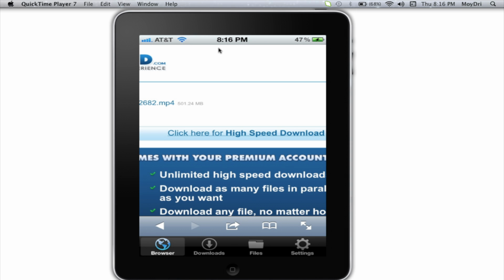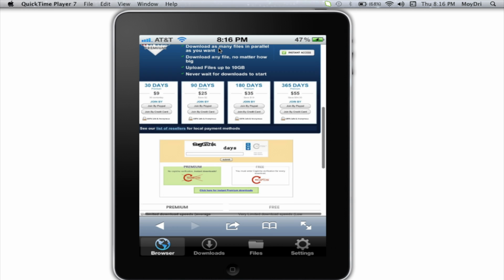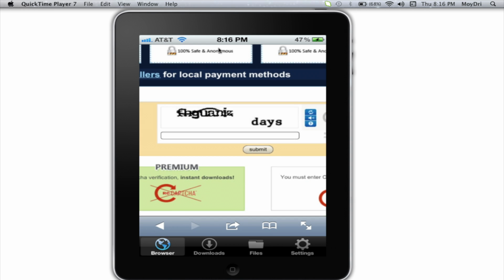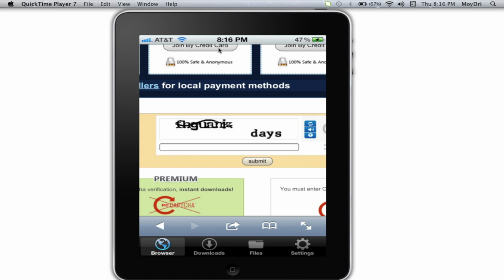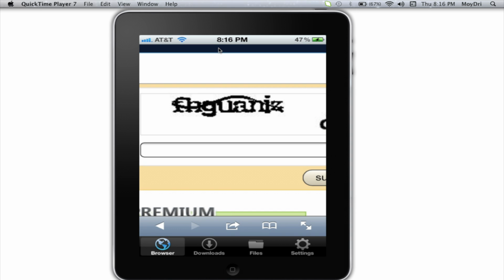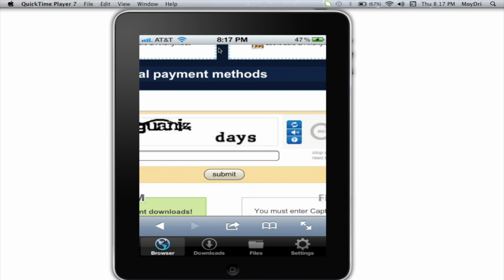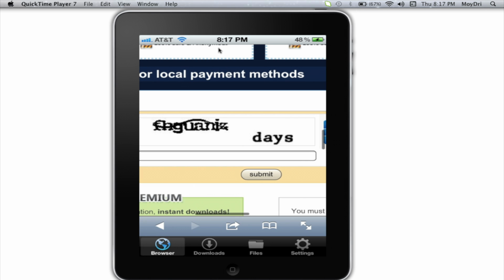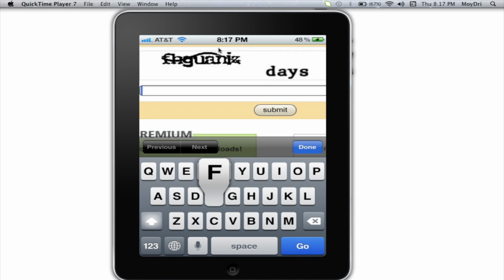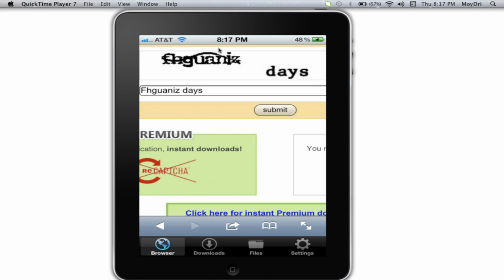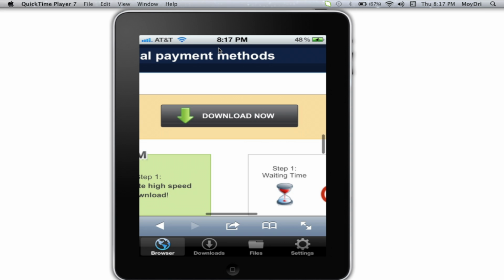Okay, after that has passed, zoom out a little, scroll down, and enter the code. If it's too hard to identify what it is, just on the right side, click the refresh symbol and refresh. But this one here, let's see, I think it's F H G U A N I Z, space, days, and click go. There you go, you're going to get the download now. Click download now.